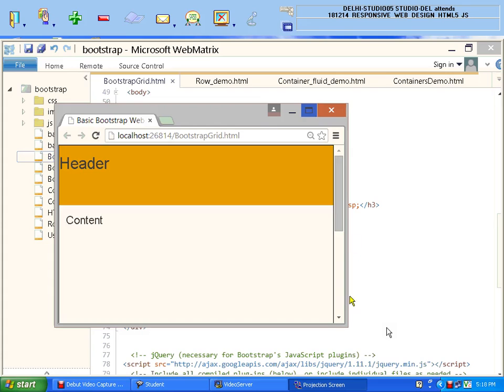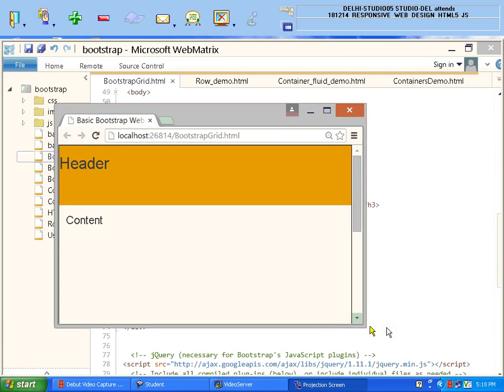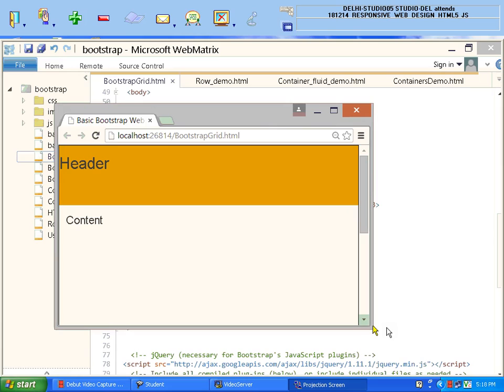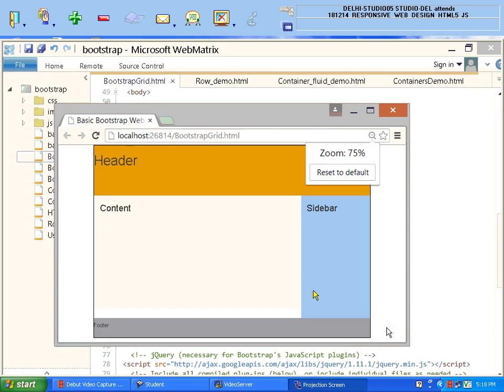It means that whenever the size of the screen becomes lesser than 750, it will behave like extra small, because extra small is the default class in the grid system. So whenever I try to open this page on a small device, it will display my web page like this. Okay, like this.